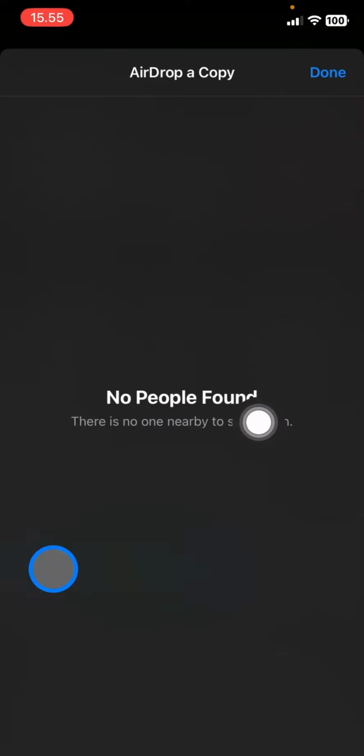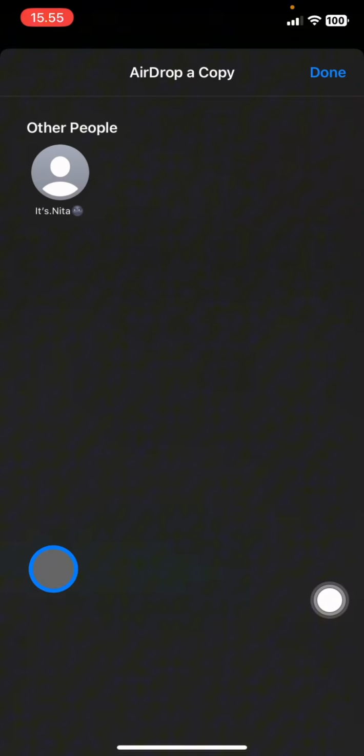and there will be an option to share these files, and the first one is AirDrop, and then you just need to click it. Make sure that your friend's iPhone is also activating their AirDrop, and after that you just need to click it. And then you just need to wait until your friend accepts the files, and the process will be sent.